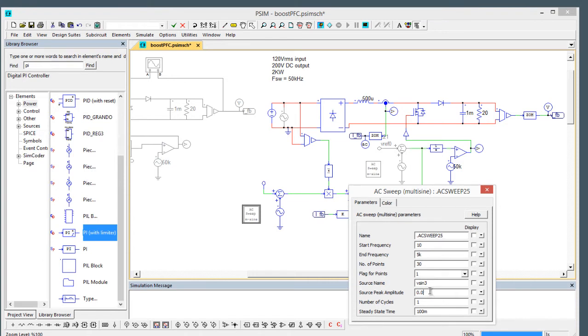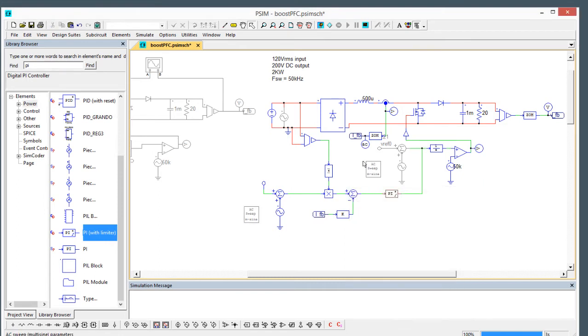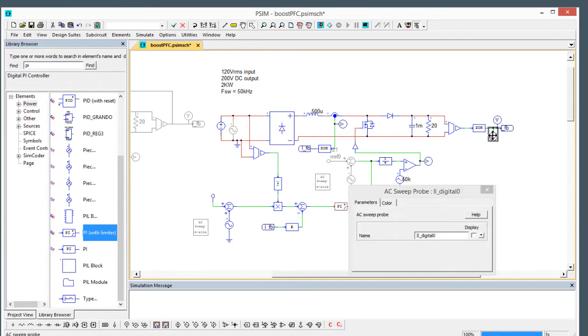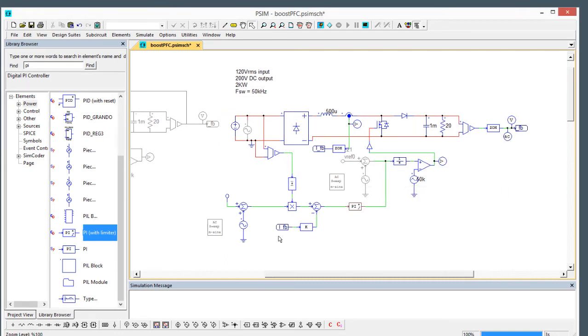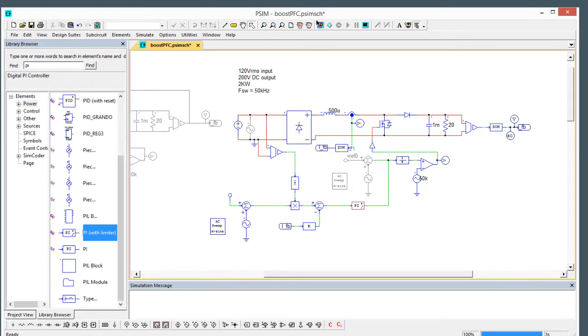And we still need to look at between 5 and 10% of the reference, so the reference being 1. So we want to put in maybe 1 to 0.1 or so. So we'll go with 0.1. And then we also need to put this AC probe out over here on the output voltage. This is the out, and this is digital. And now everything's set up. So we'll enable this and we'll run the sweep.